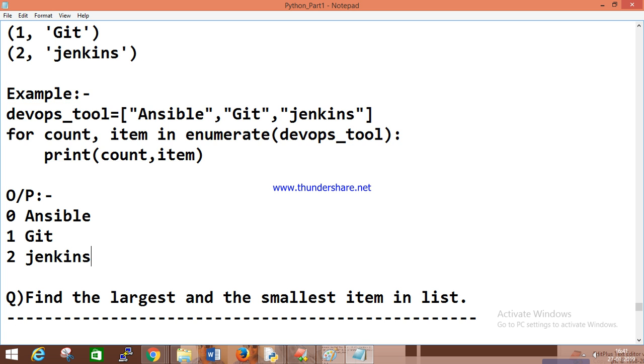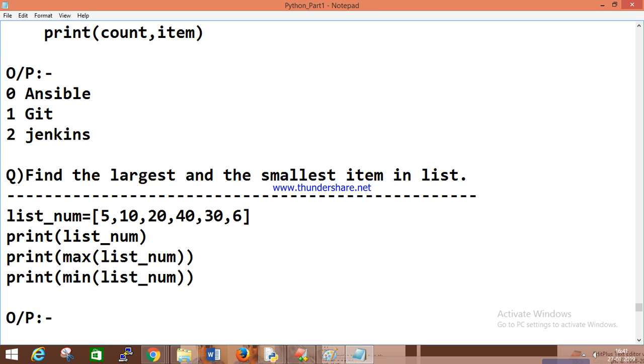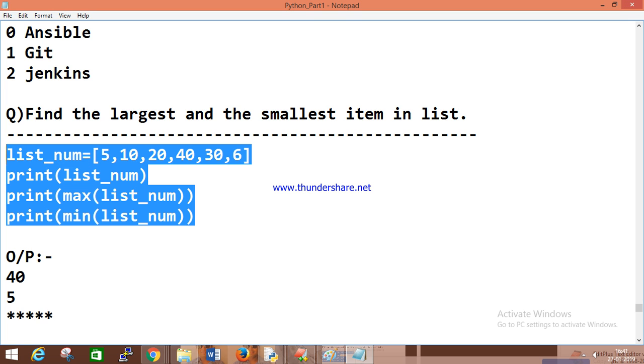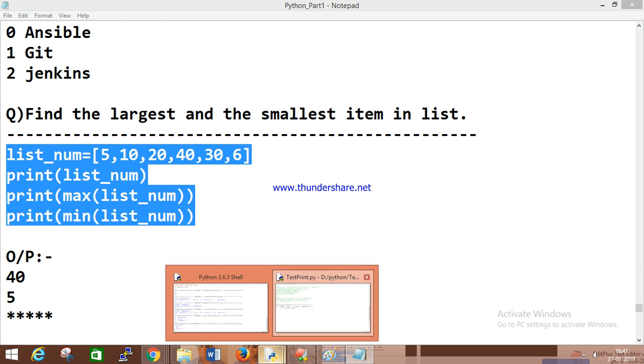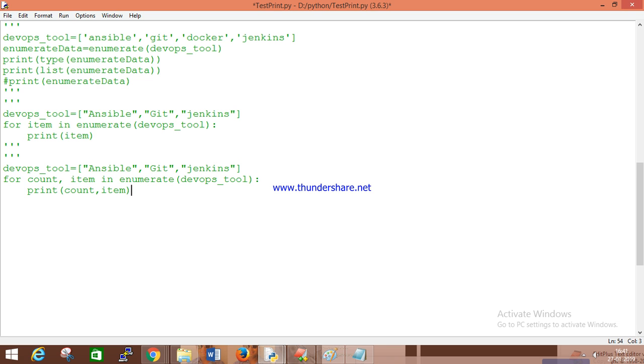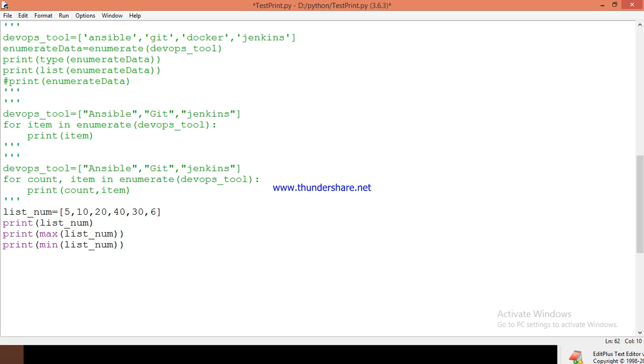So this is your count. How to find the largest and smallest number in the list? We have an inbuilt function in the list. By using this inbuilt function, we can find the maximum number and the minimum number.